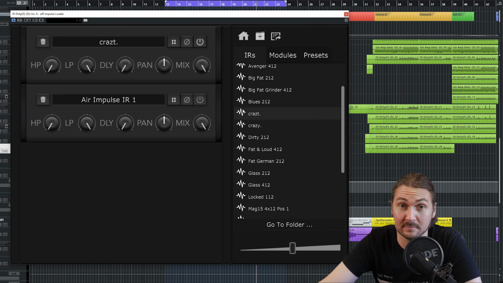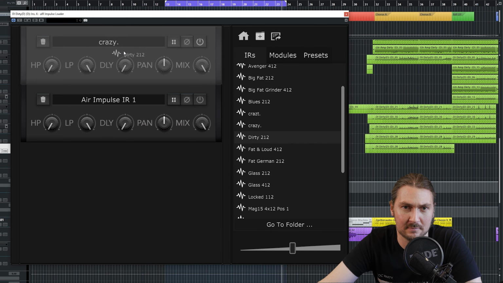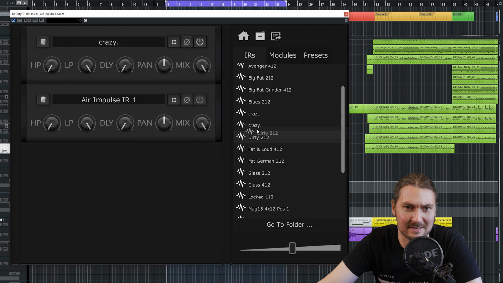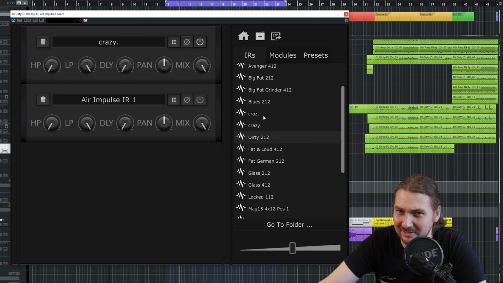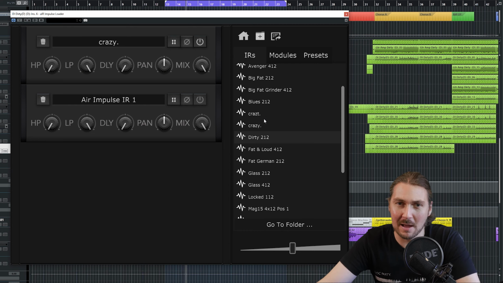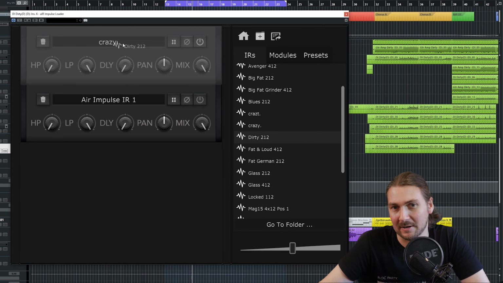Crazed. Well, that's a real dark one. Crazy. Similar. I assume these are stock. They might be ones that are coming from something else just because they don't appear like the rest. So maybe ignore these. They might have been something I created.